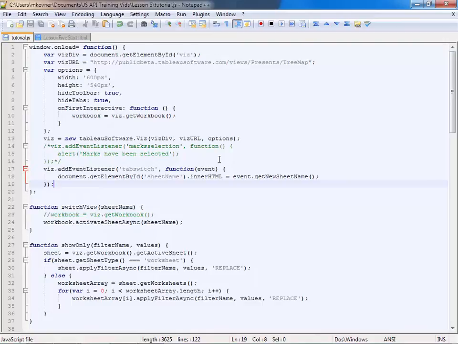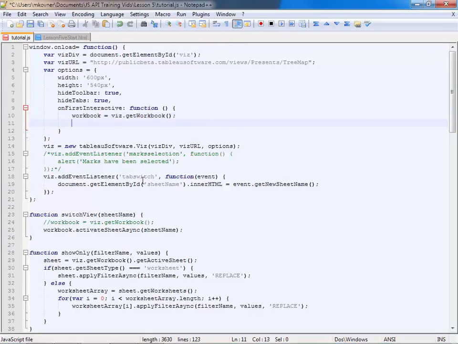Now, there's one thing we need to do here before we see if this works. We've created this event listener to put the title of the visualization of the sheet inside of that subtitle, but it only happens when we switch sheets. What about when we first create the first sheet? That's never going to call a tab switch event. So what we want to do is do that on first interactive. When the viz first loads, let's get the name of that first sheet.